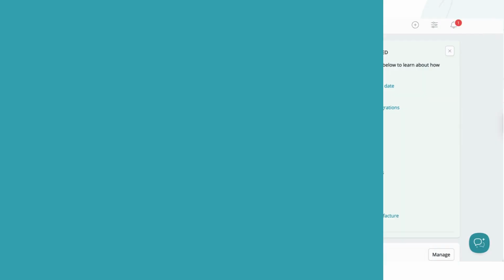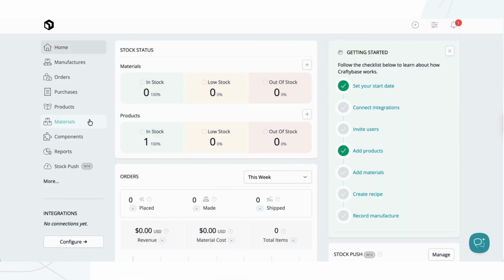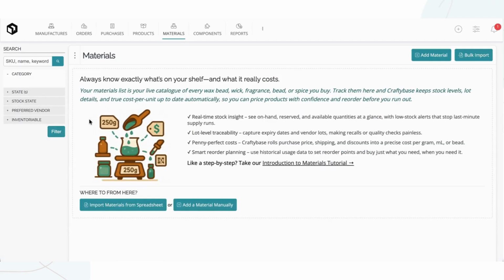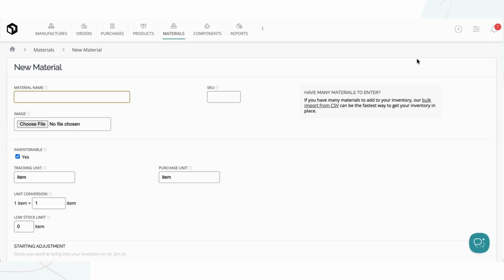Let's build one now. To create a new material in Craftybase, you need to click the Materials tab. The Materials page lists every raw material you use for recipes, purchases, and manufactures. In the top right corner of the Materials page, click plus Add Material button. That opens the Add Material form, where you'll enter the material details.